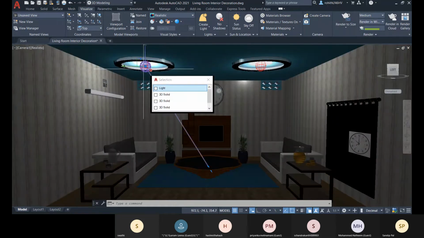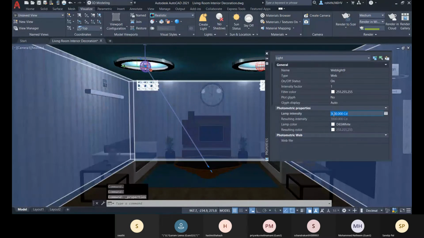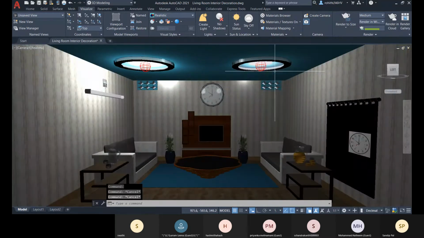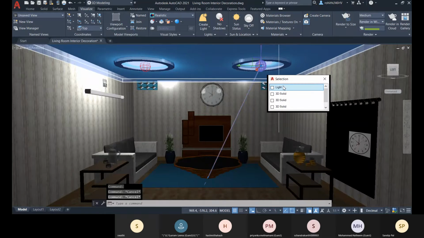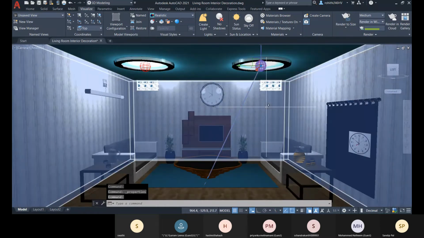And about this light, let me go for control 1, and about the lamp intensity, let me go for 5000. And for this one, go for 5000. Now you can shake. So here we are getting.